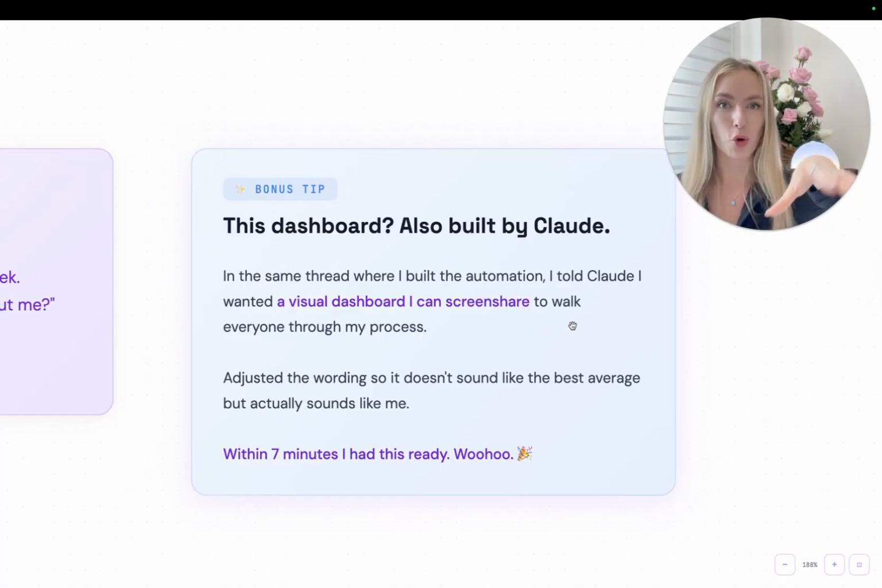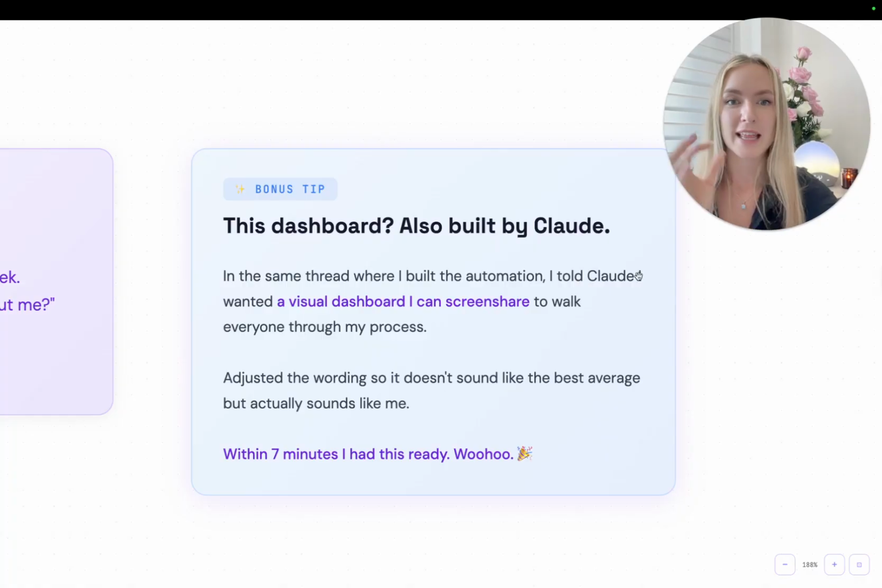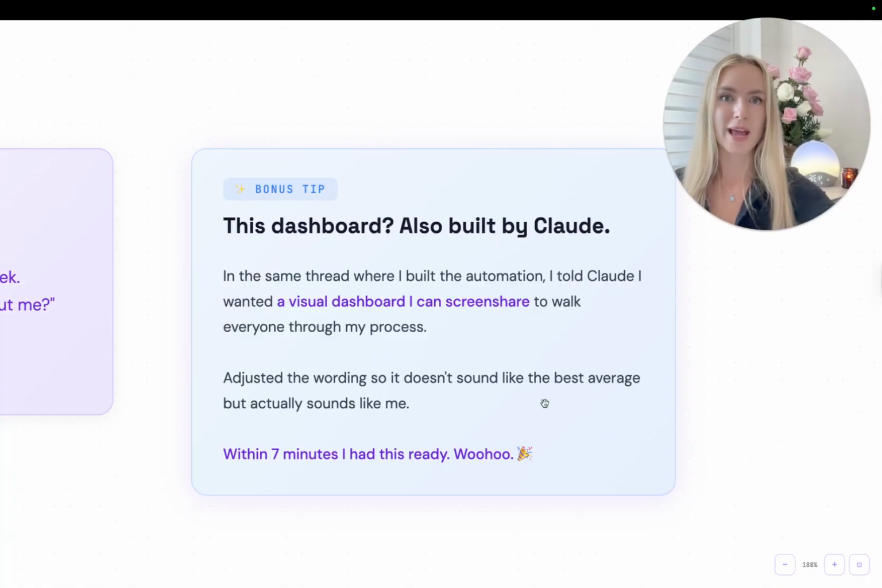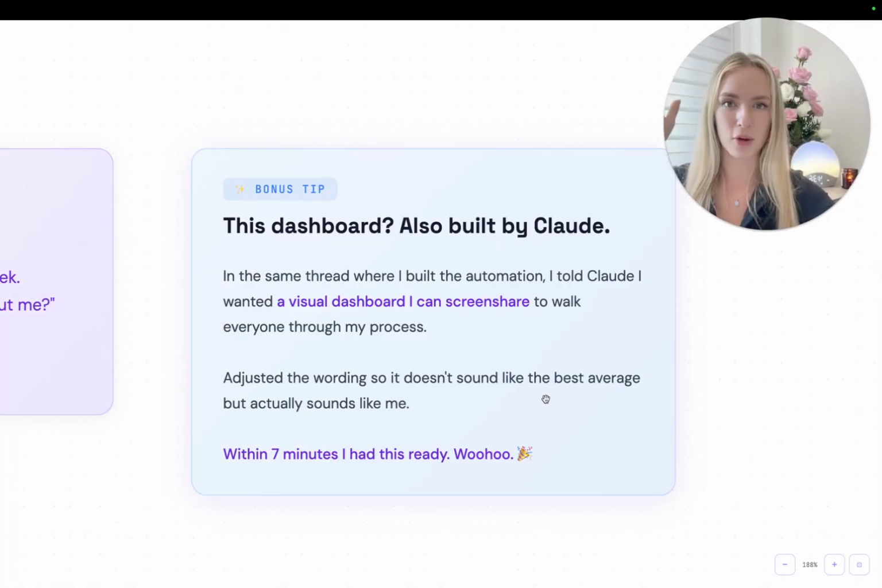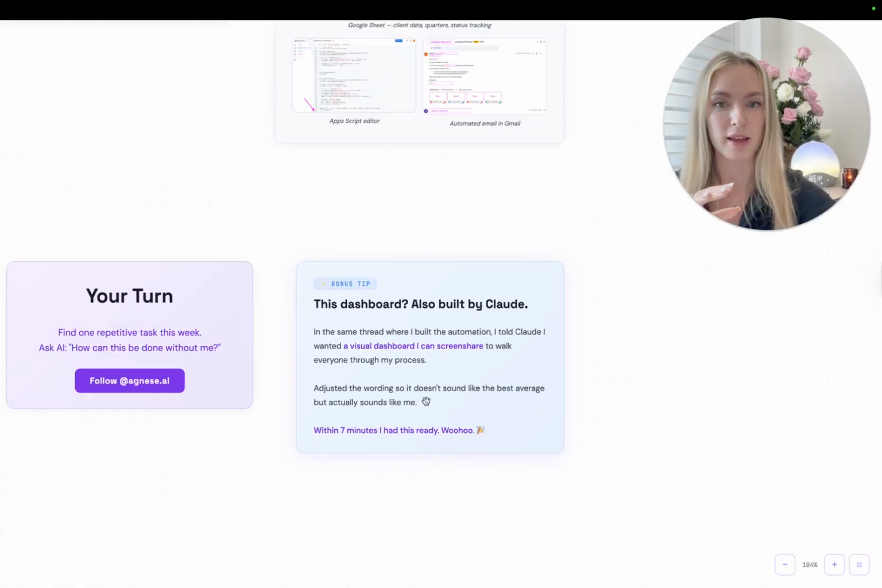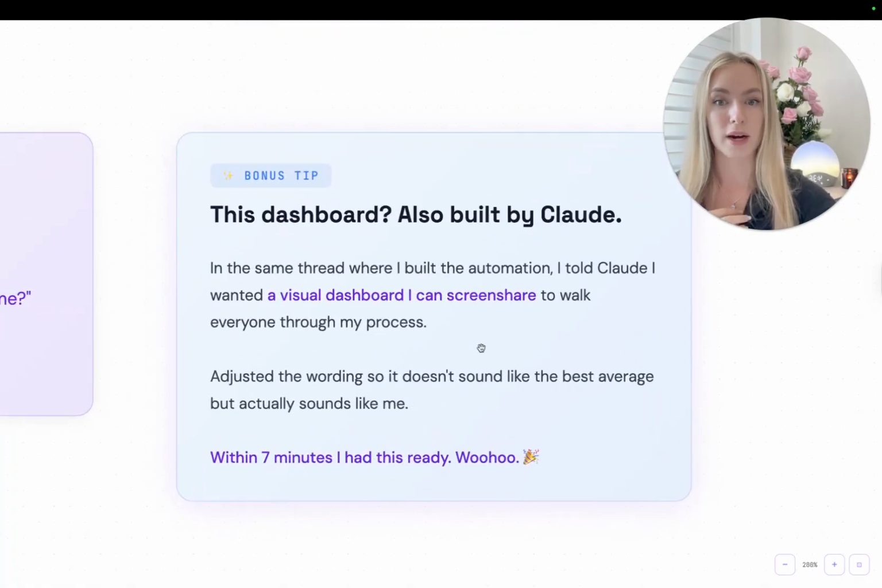So see this whole visual you see on the screen? This was also built by Claude. So I opened the same chat I used a month ago when I built out this automation. I explained to it, hey, I want to do a video walkthrough of my process, what I learned, etc. I want something to be able to show on my screen. I want it as a dashboard that I can move through, right? Can you build it for me?